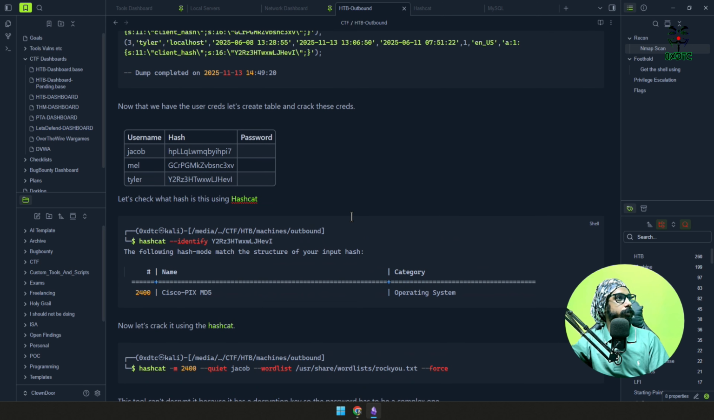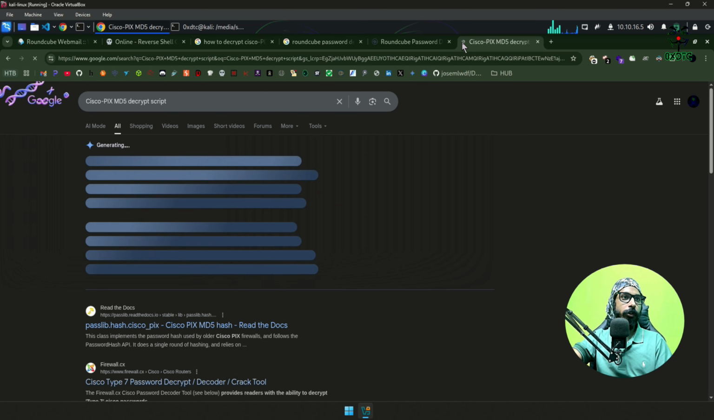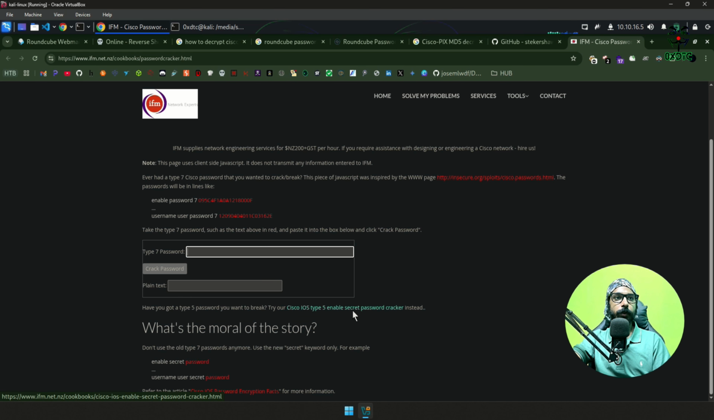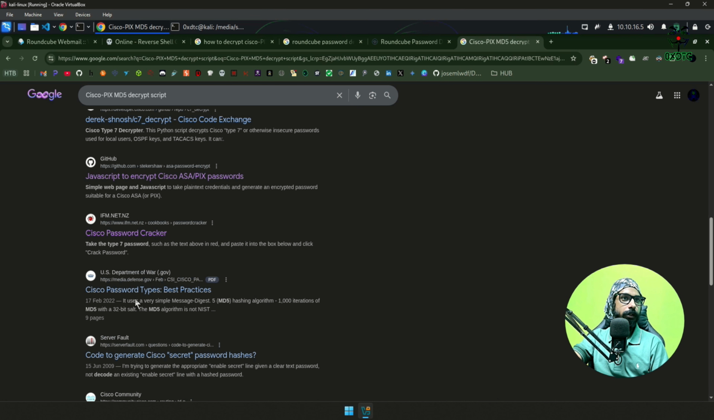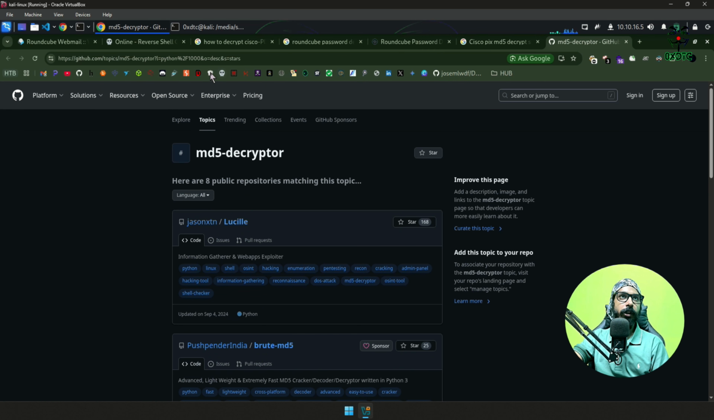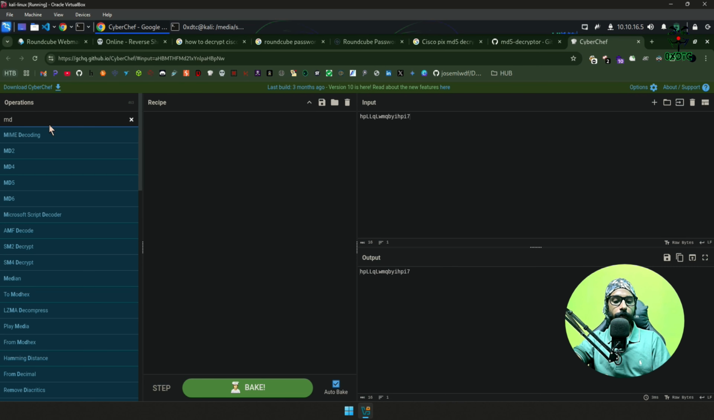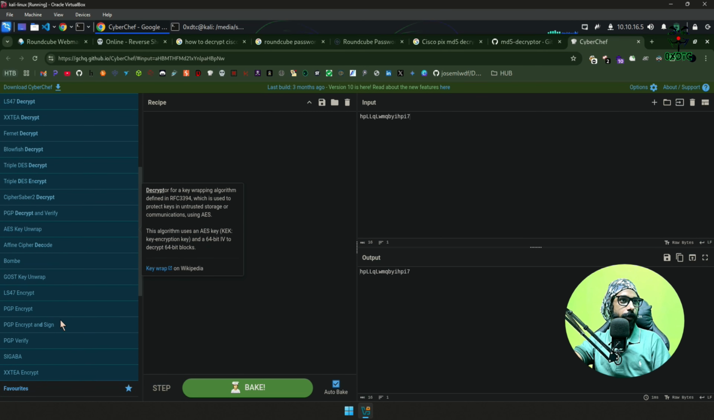Okay, so let's copy this. Decrypt JavaScript Cisco password cracker. This website seems sus, right? MD5 decryptor. Can we do it here? Here is Hix Cisco MD5 decrypt fix.